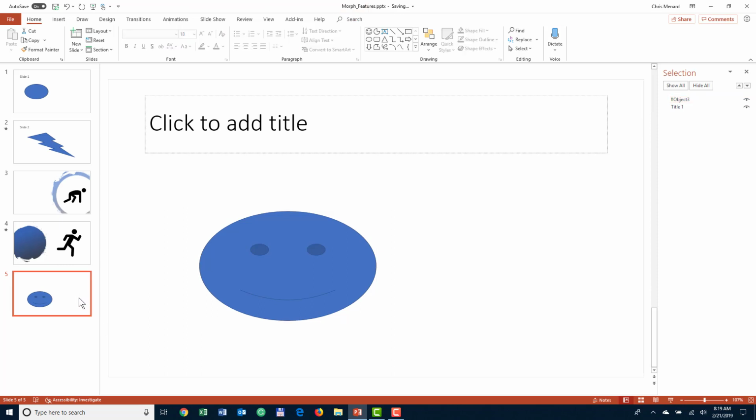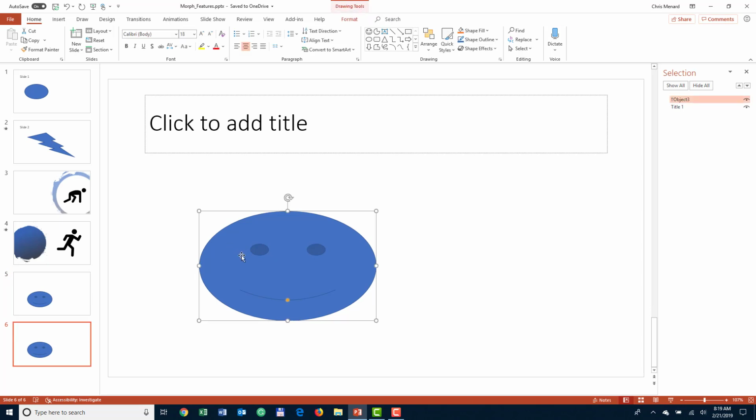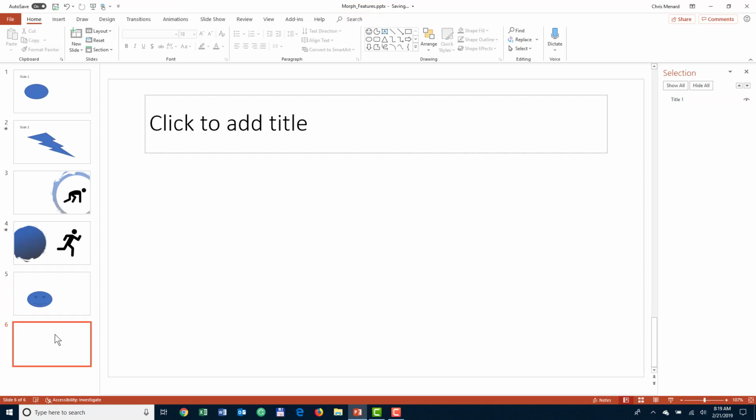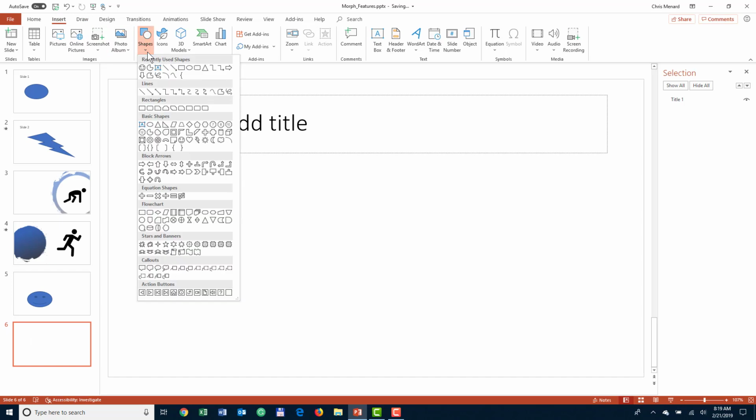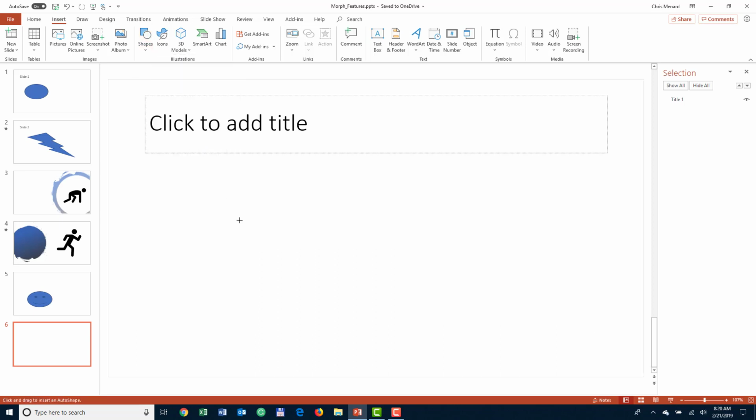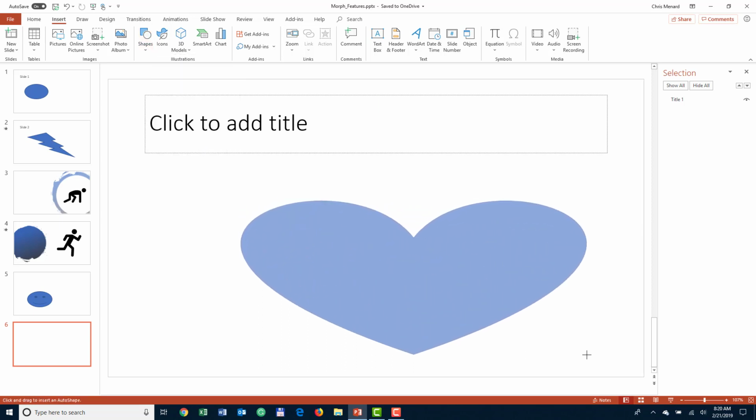Now you need to copy this slide. I'm going to just do Control D. If you want to do copy, paste, that works. I no longer want this shape. The question is, what shape do I want that smiley face to morph into? Insert, shapes, go find whatever shape you want. I've already used the lightning bolt. I'm going to just throw a heart here.